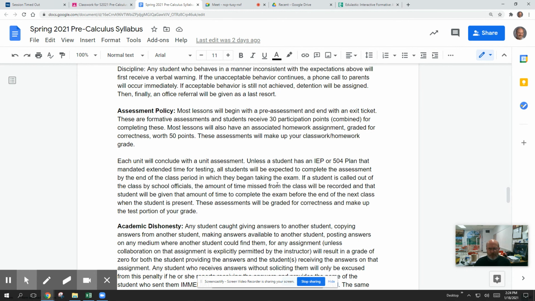If you don't have an IEP or 504 that mandates extended testing time, you'll be expected to complete the test within the time period of one class. If you are virtual or quarantined, you will have 80 minutes from the time you open the test to finish it, and the timer will go off and the test will expire. If you don't finish it during the class period, then you just get credit for the problems that you worked.